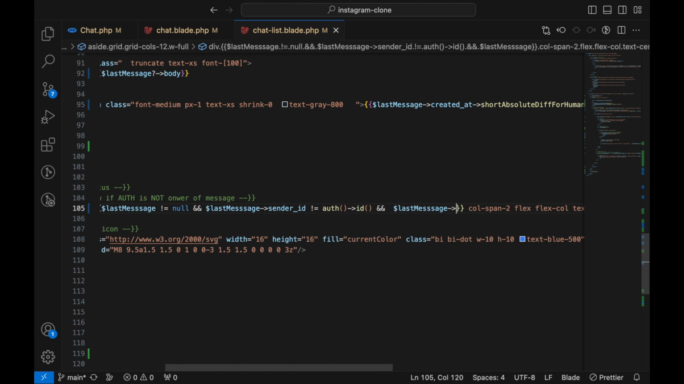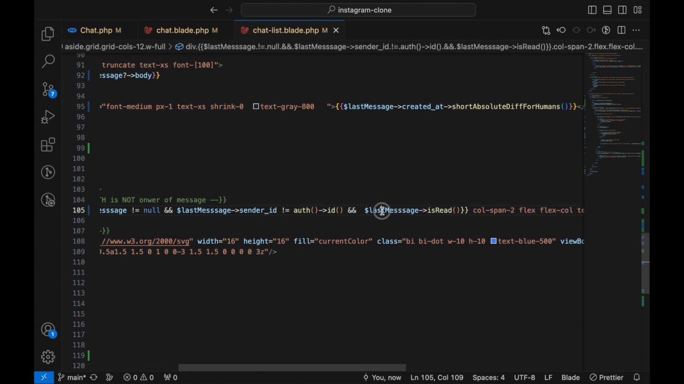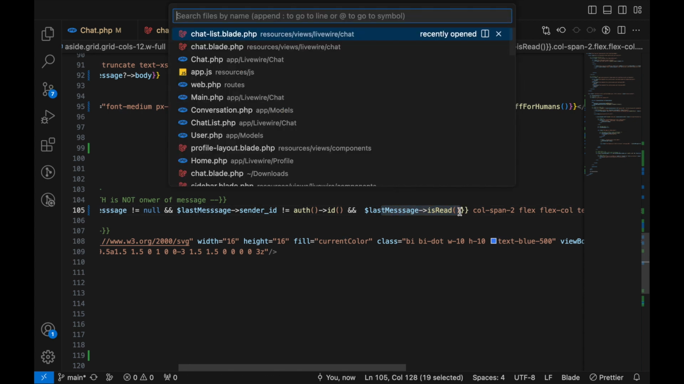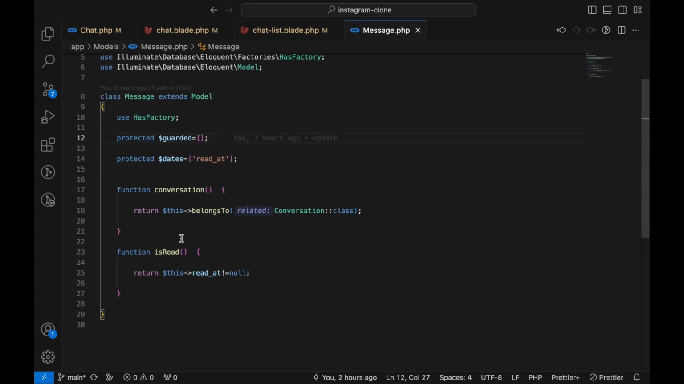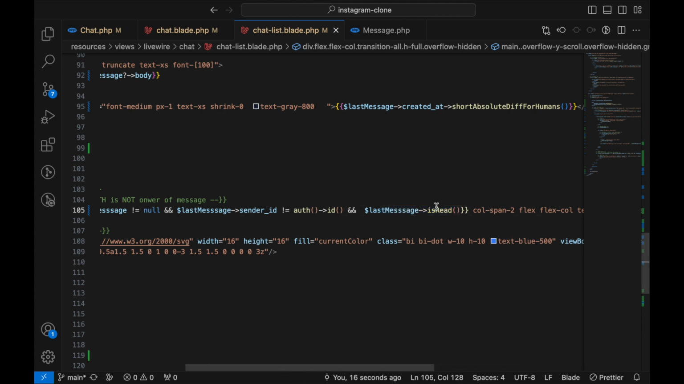and if last message is read. Now this is coming from a helper method that we added in our message model right here. If you go to the message model, in here we added this is read. It's going to check in the model, saying if the read at is not equals to null, which means it is read. Now if you go back here, we're checking if it is read. But since it's the opposite, we want to show this only if the message is not read. So here add the exclamation mark to change it.